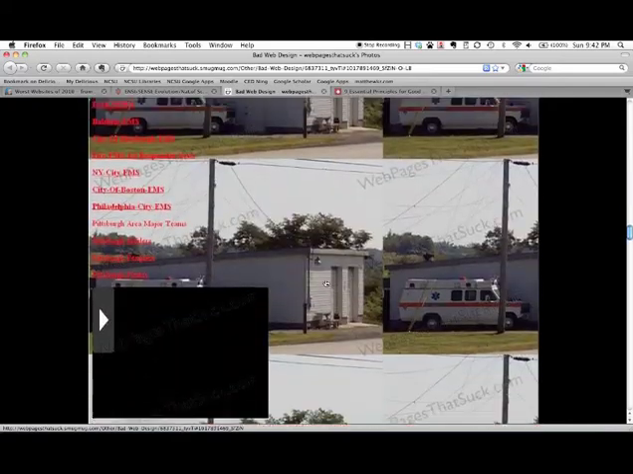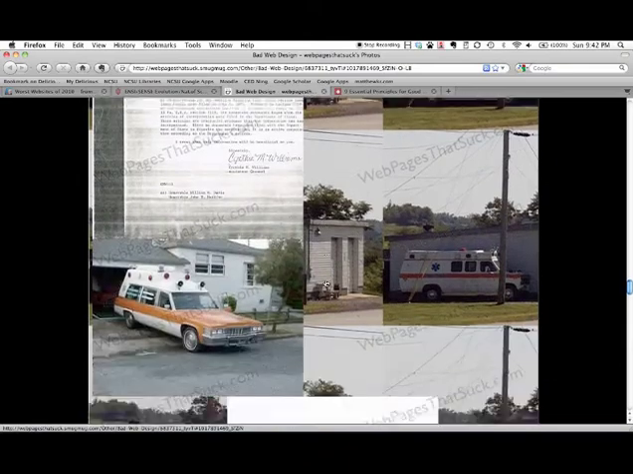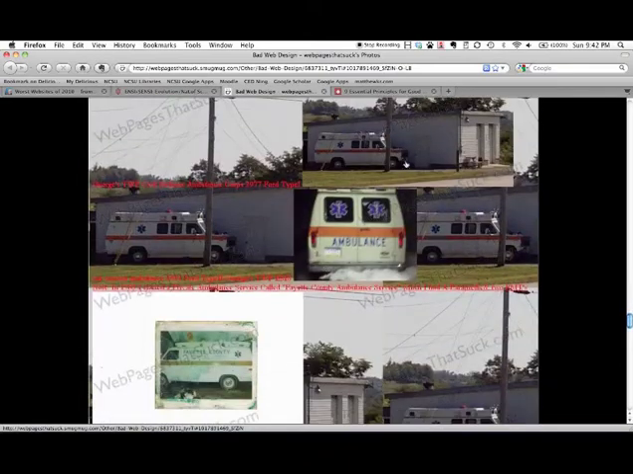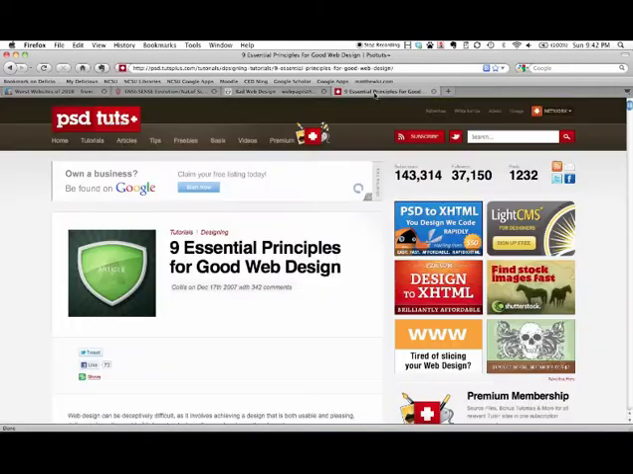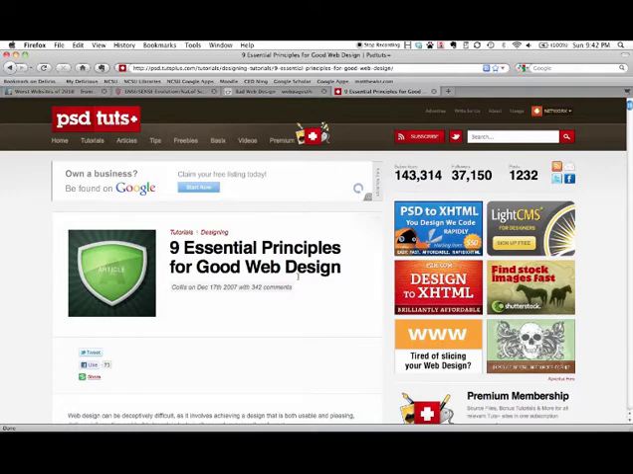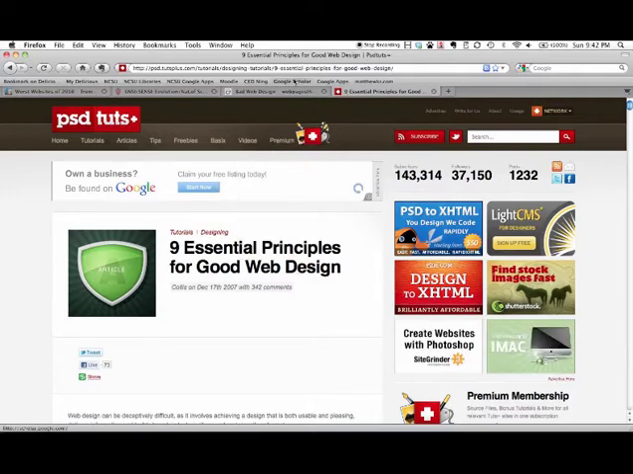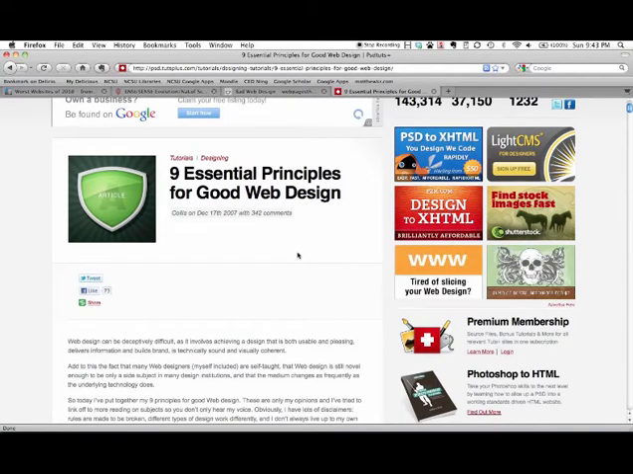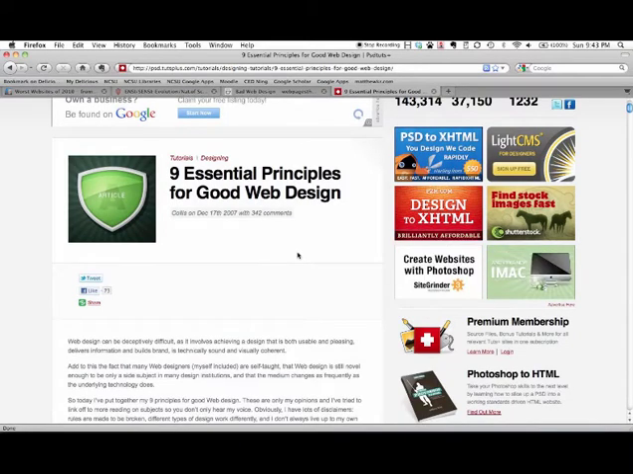Just a really interesting page. I pulled a quick article on some essentials of good web design just as a jumping off point, and I'll put this link down below in our resources because this will serve as a nice way to frame our conversation about good web design.